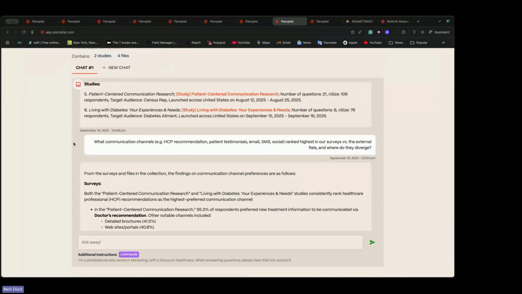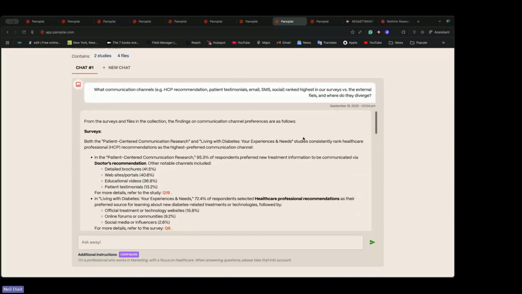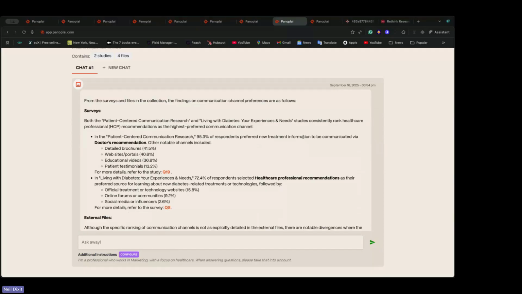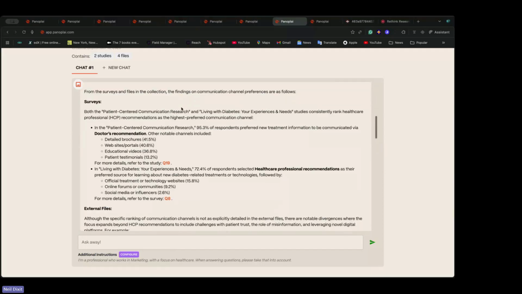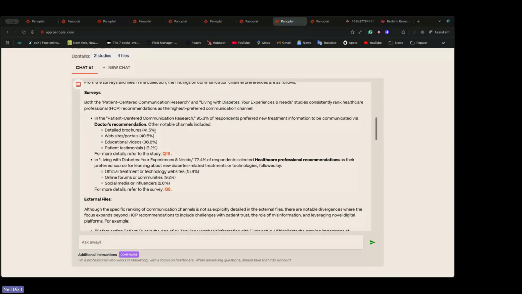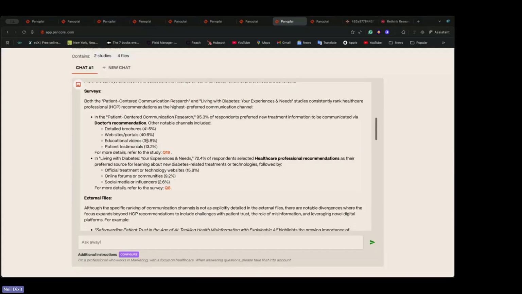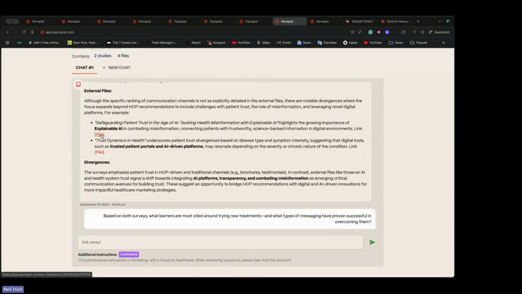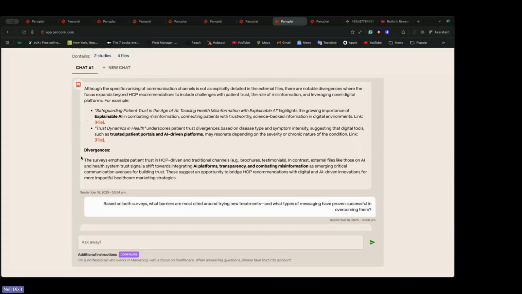Next question I asked: what communication channels ranked highest in our surveys versus external files, and where do they diverge? Again, you can see the answer here from the surveys and files in the collection. The findings on communication channel preferences are as follows. You can see the results themselves talking about patient-centered communication research: 95% of respondents preferred new treatment information to be communicated via doctor's recommendations, with the supporting chart here. And of course, again, it's answering the same question about your files, and then divergence.